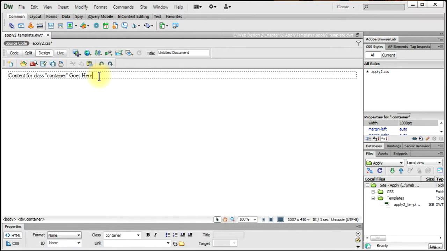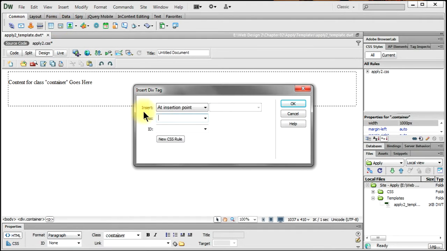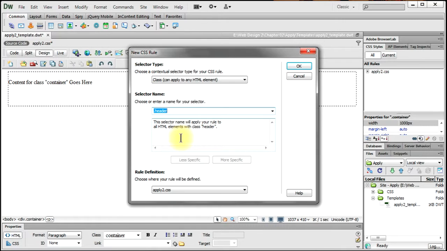This is what all of our other containers are going to go inside. So I'm ready. With my cursor flashing after here, you're going to hit enter. We want to insert a header onto our web page. So I want to do another insert div tag. The class for this div tag is going to be called header. Then I'm going to click new CSS rule. Make sure the rule definition is your apply2.css, then click OK.